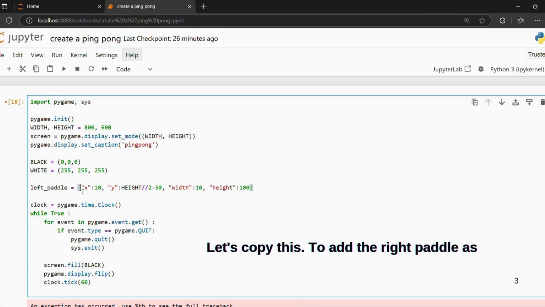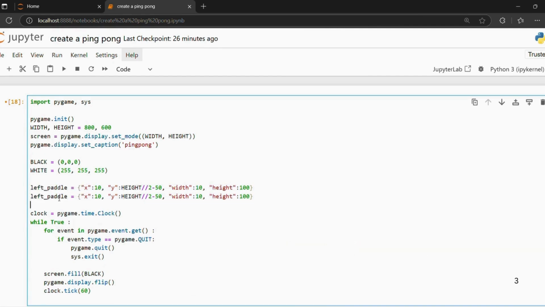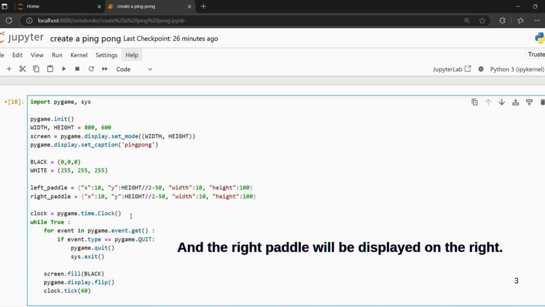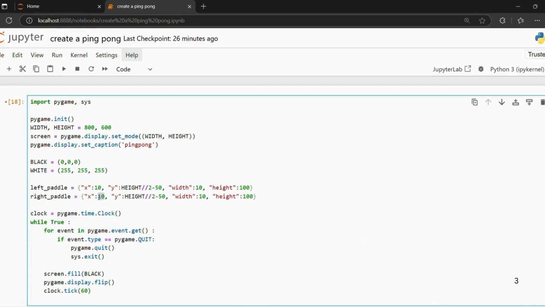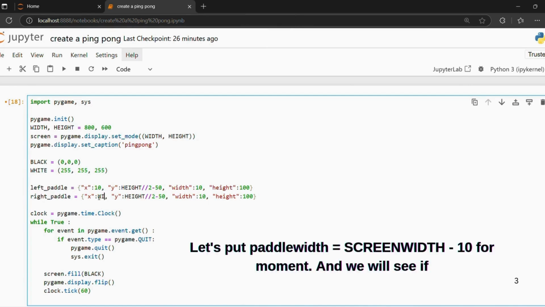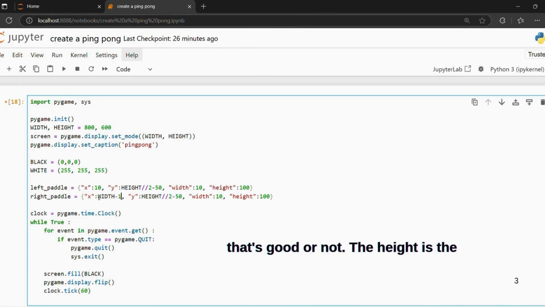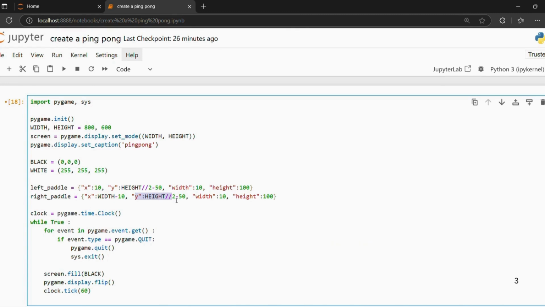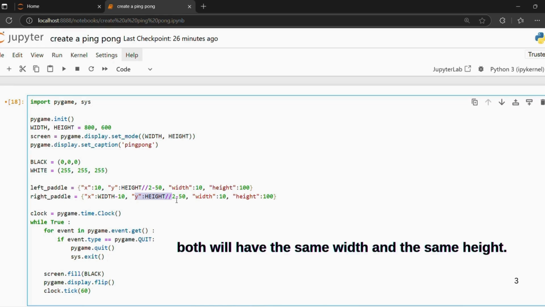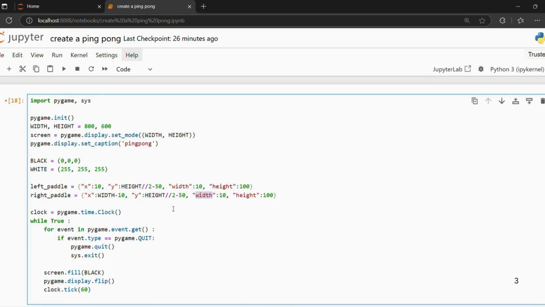Let's copy this to add the right paddle as well. And the right paddle will be displayed on the right. So it is width, let's say minus 10 for the moment, and we will see if that satisfies or not. The height is the same height, as both will be centered if we are looking at the height, and they will have the same width and the same height.